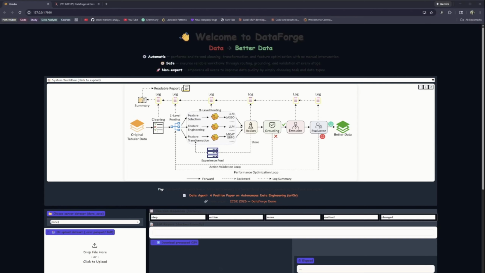DataForge is an autonomous data agent that transforms raw tabular data into AI-ready datasets. This demonstration showcases our ICDE 2026 paper by Xinyuan Wang and Yanjie from Arizona State University. Traditional data engineering is manual, time-consuming, and requires expert knowledge. DataForge automates this entire process from cleaning and feature engineering to validation with no human intervention.